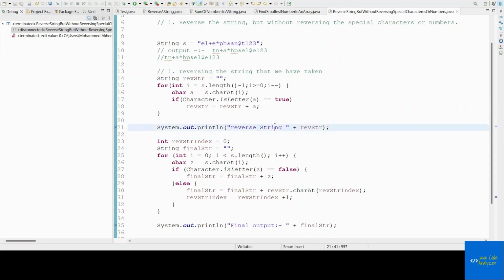So this is how we can reverse a string without changing the position of the special characters or the numbers. So that's it for this video, guys.